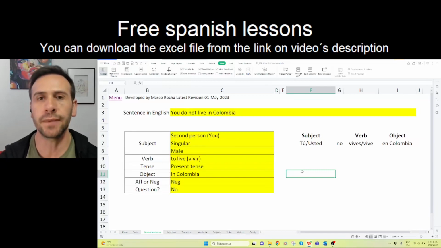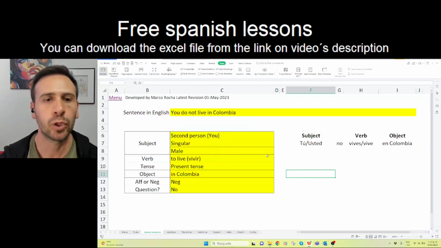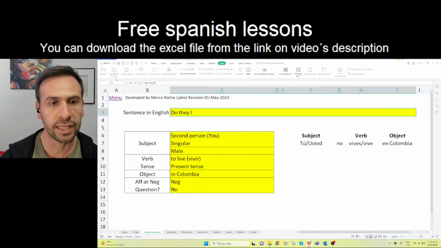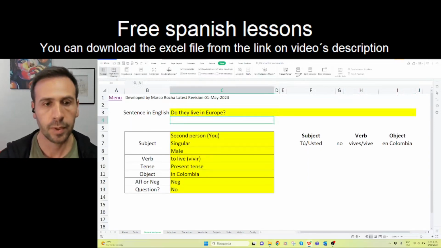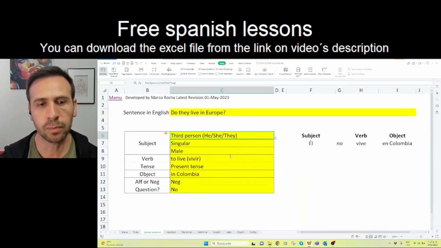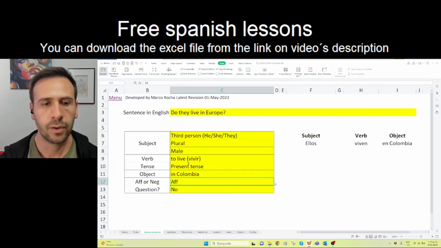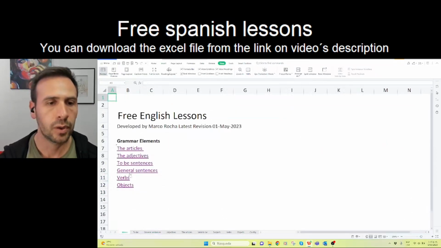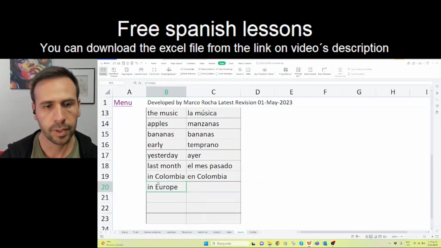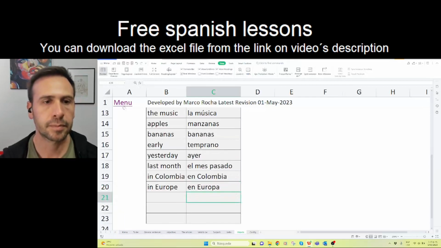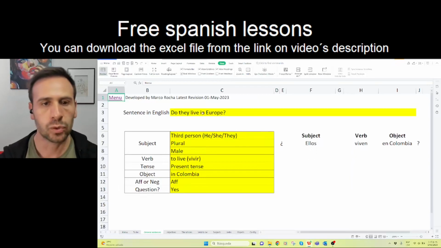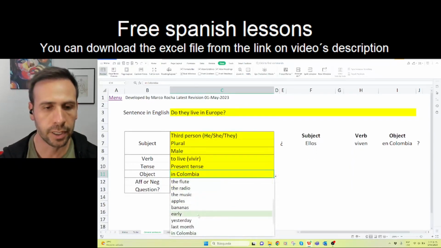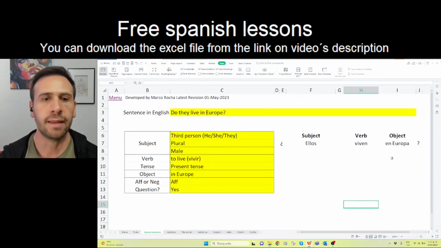For example, if you want to ask if a group of people live in Europe, you can ask, do they live in Europe? So, they is third person plural. Ellos, it is not negative, and it's a question. And we're changing in Colombia to in Europe. Let's go to objects. In Europe, en Europa. Sentences. Ellos viven en Europa. Change in Colombia for in Europe. Ellos viven en Europa. That's how you ask.